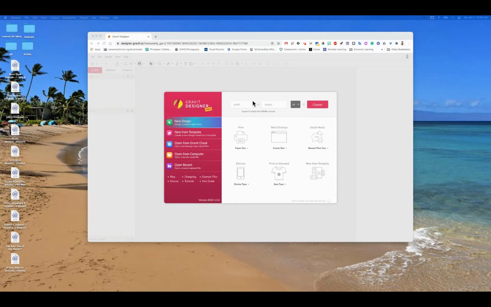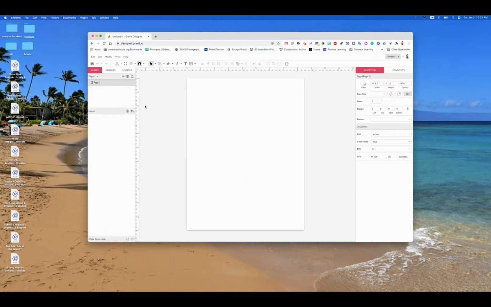These are all great resources as you start to learn this program. So I'm going to do a new design, and I'm going to change the pixels to inches, and the width is just going to be 8.5 by 11, which is a standard piece of paper. All right, so you're going to see that most of your tools, if not all of your tools, are right up top here. This is your inspector where a lot of the controls are going to be located.